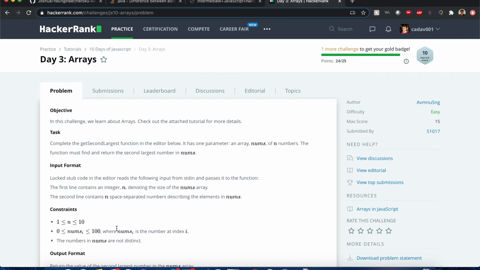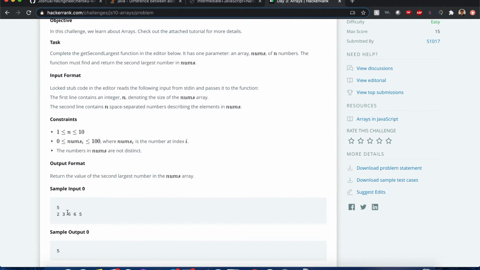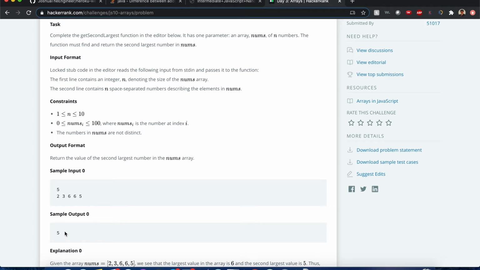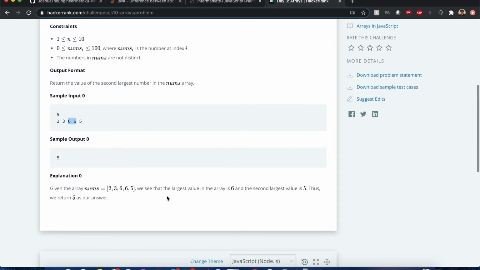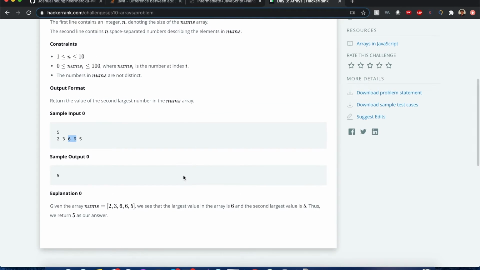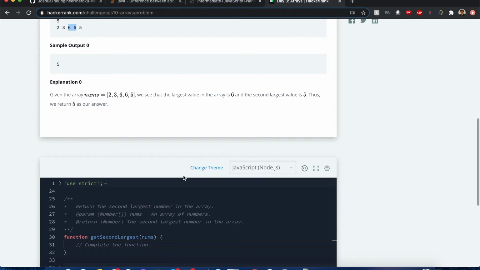Now you know what arrays are. Let's continue. So we have this example: 2, 3, 6, 6, 5. And we return 5 because that's the second largest number. Even if there are two numbers that are larger than that one, we want the second largest number. So, okay, there's a little more complexity than I expected from the problem. However, that should not stop us. Here's how we do this.